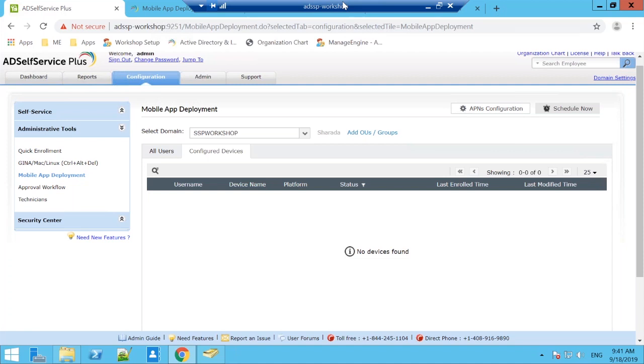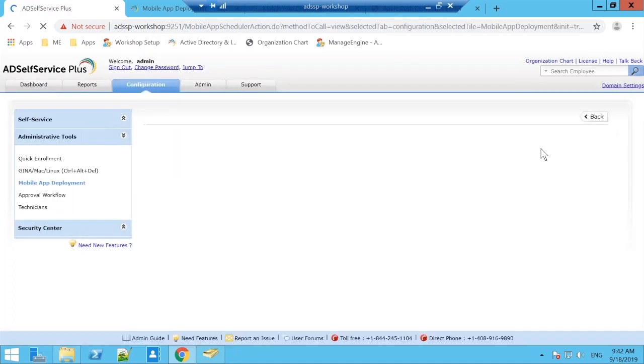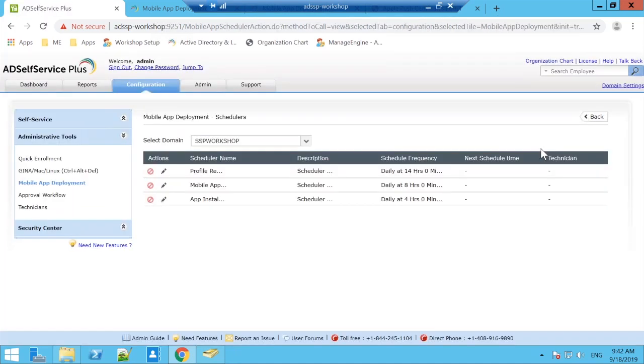So what I have done alternatively is I have downloaded the ADSelfService Plus mobile app in my Samsung device, my test device, and I'm going to walk you through the password reset process from the device that I'm working with. So that's something that we're going to do.